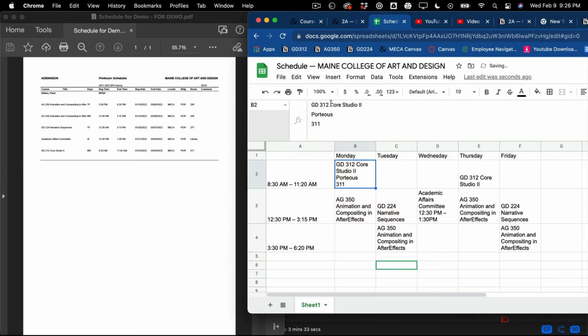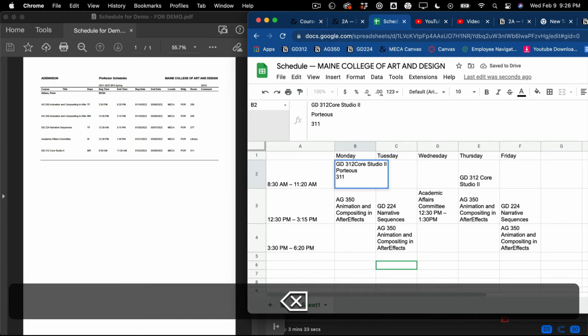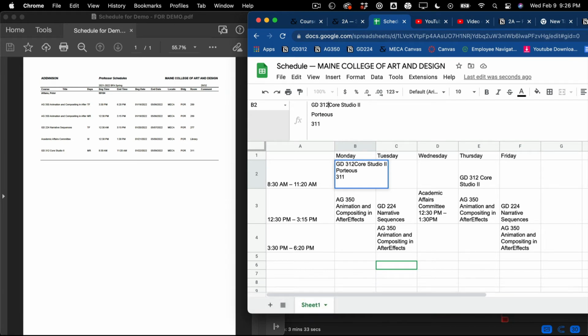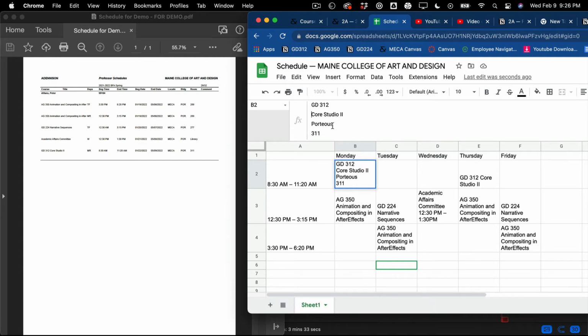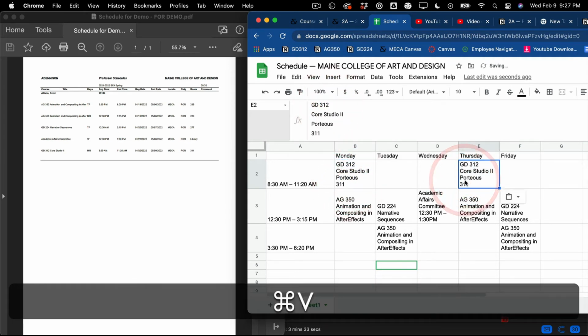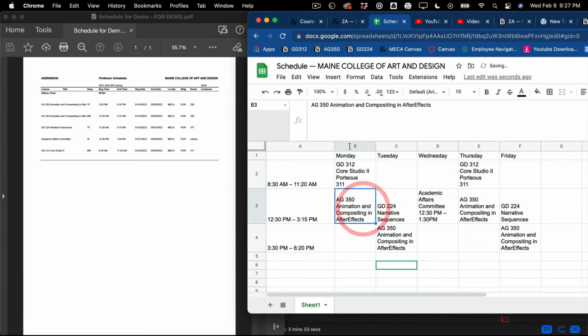And see, I can even start blocking things now. Even in After Effects, I could say, okay, line 1 is the number of the class, line 2 is the name of the class, line 3 is the name of the building, and line 4 is the room, right? And then that can be a formatting decision I do everywhere. And once I have it in one, I just paste it into the other. So let's do the same thing.